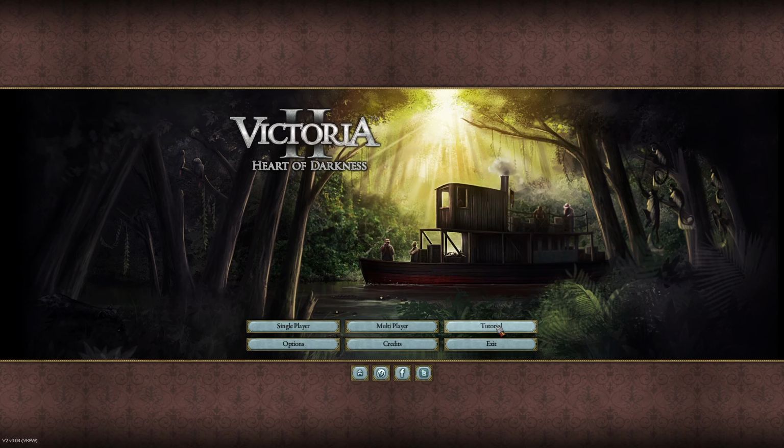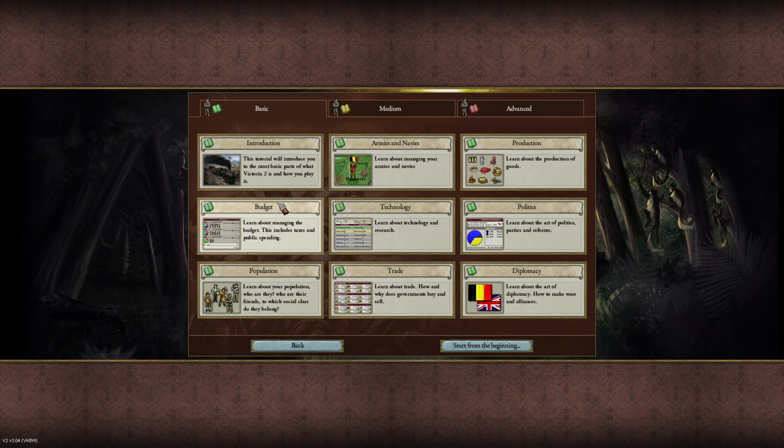Now, this is Mr. Inadequate. I'm playing Victoria 2 because Victoria 3 is coming and I wanted to get as used to the Victoria gameplay as possible. And yes, I know there's going to be differences and everything, but you know, might as well. We're going to do the tutorial because I don't remember anything about this game except it's fairly hard for me. So we're going to do the introduction.